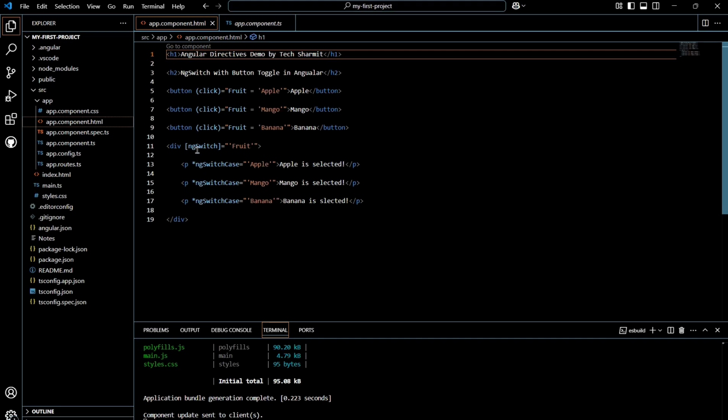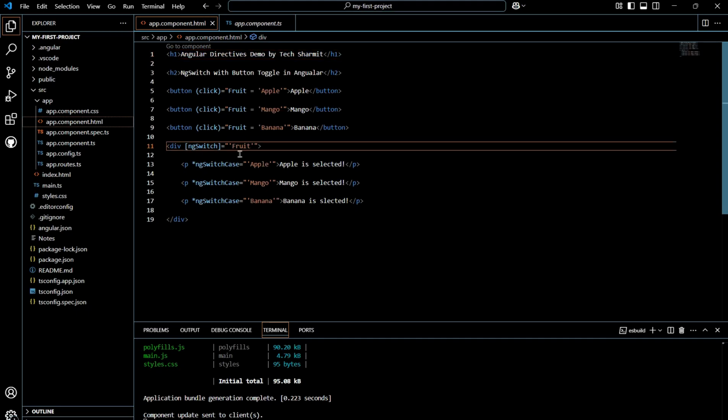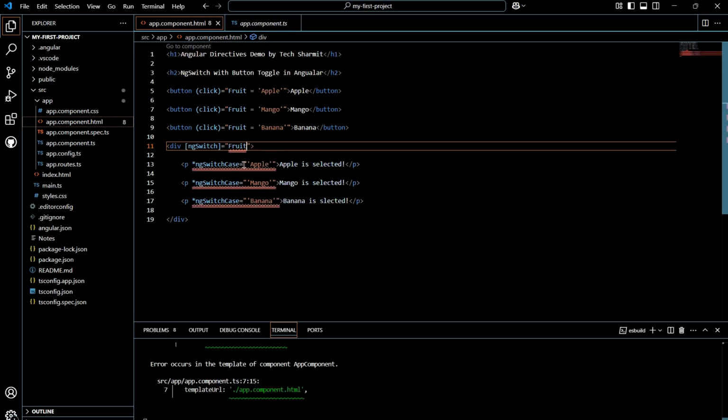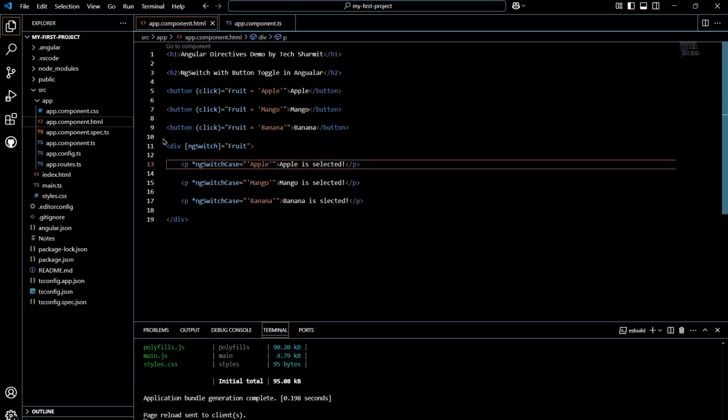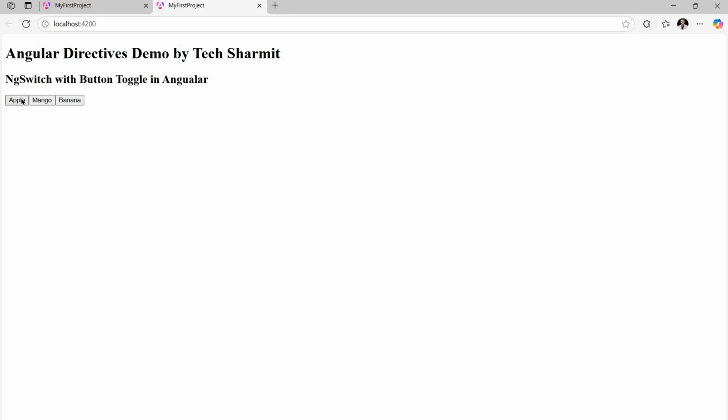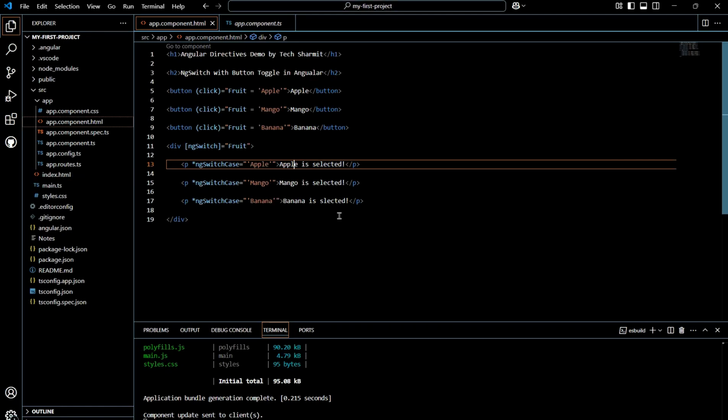got it. Okay, so here you can see in ngSwitch we are checking the variable name, but we are considering it as a string. You can see here fruit, so it should be without single quote. Okay, then only it will check the actual value. So now it should work. Let's verify. If I click on Apple button, you can see Apple is selected. If we click on the second button, it shows mango is selected, and for the third one it shows banana is selected. Okay, so this is how it works.